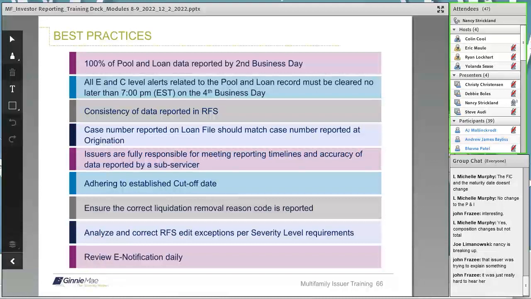Eric, could you turn on the annotation tool? Can you please put a sticker on the practice that you think is the most important? You can use one or more stickers.